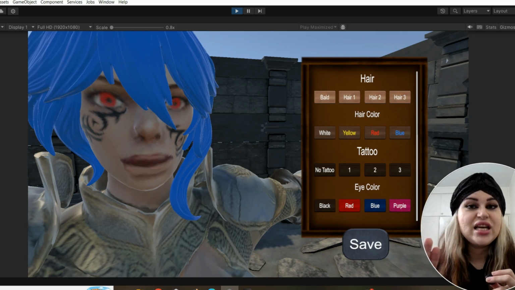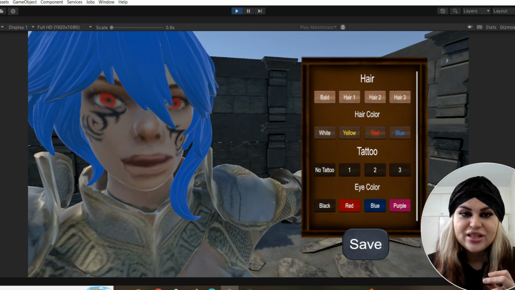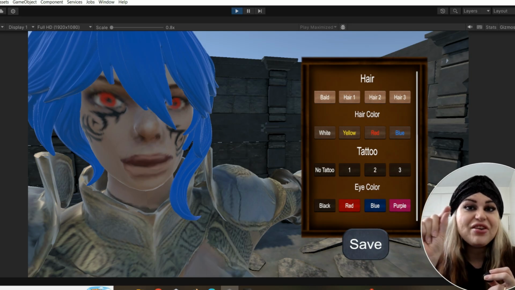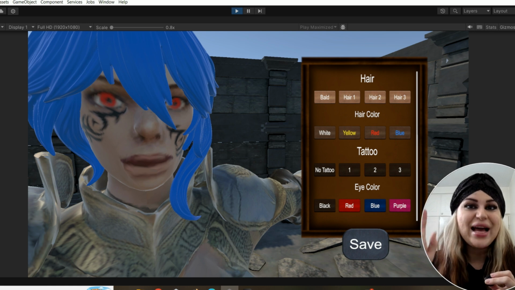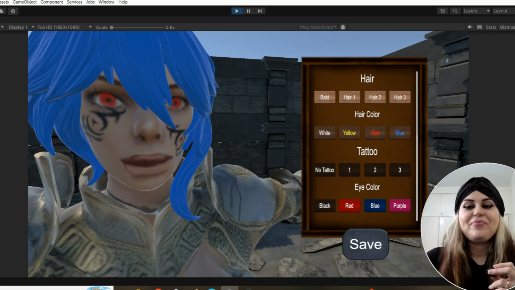Remember, this is not a separate texture. This is one texture. We select just the eye area and we make a mask. So you're going to learn how to use the mask as well.